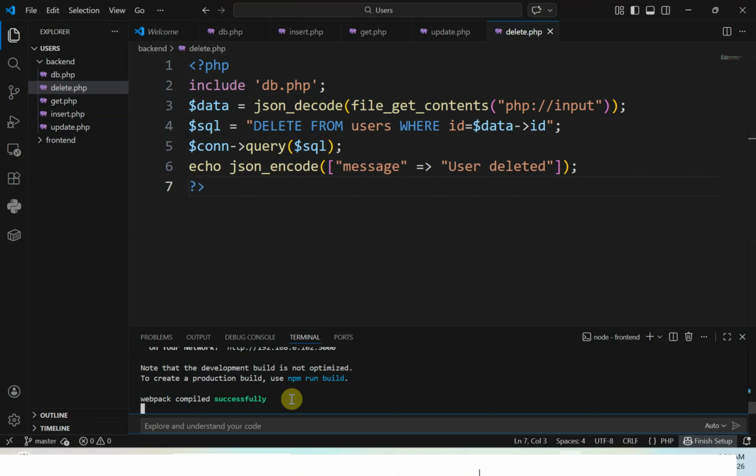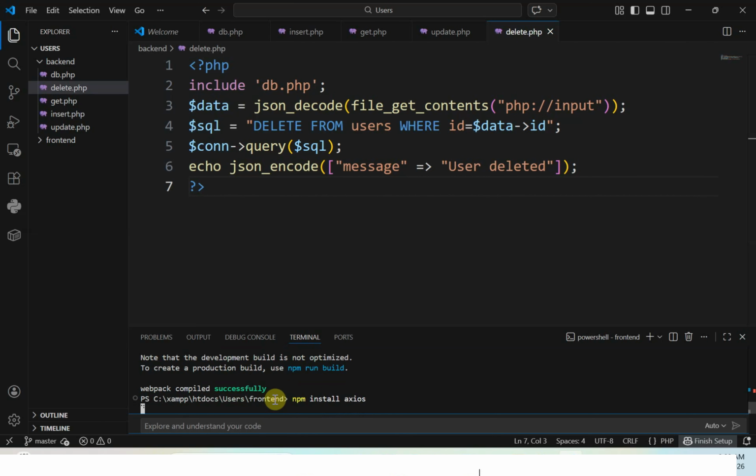So why do you use Axios? React itself does not make API calls. So Axios helps our React app communicate with the backend, PHP, and other backend applications that you know. So now we are going to install it. So npm install axios. Let's install it before we begin.